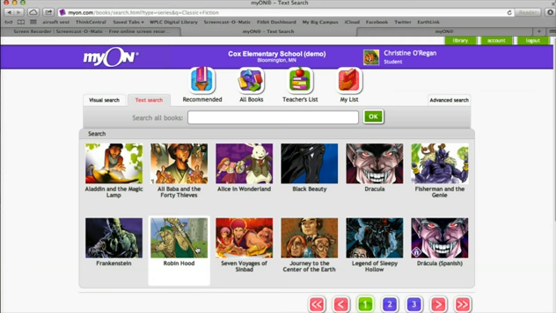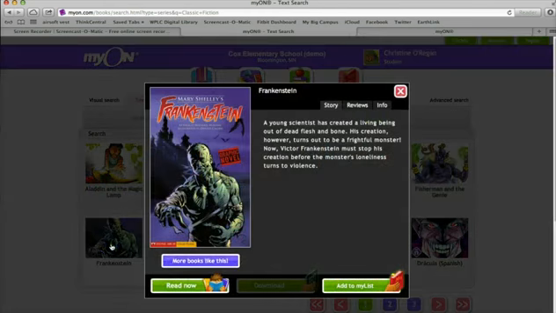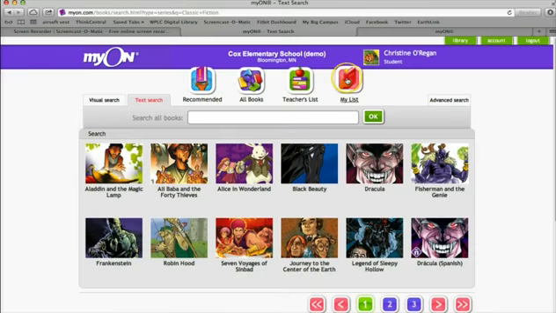It will bring you back to that first screen, and maybe I want to take a look at Frankenstein instead of Dracula. Yes, I definitely want to read Frankenstein. So I'm going to click on the Read Now button. If I decide I want to read it later, I can also add it to my list. The books that are in my list will be shown here when you click on this button.